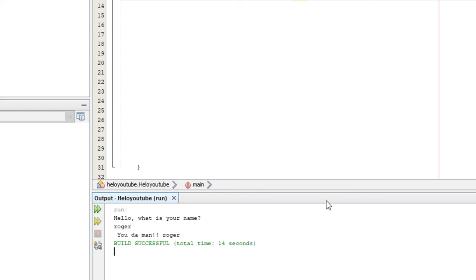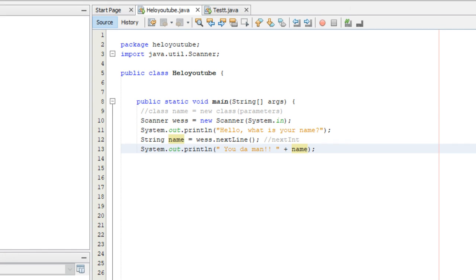So yeah, that should be it for this tutorial. In the next tutorial, we're probably going to actually just do a project, or make a program based on everything we have learned so far.